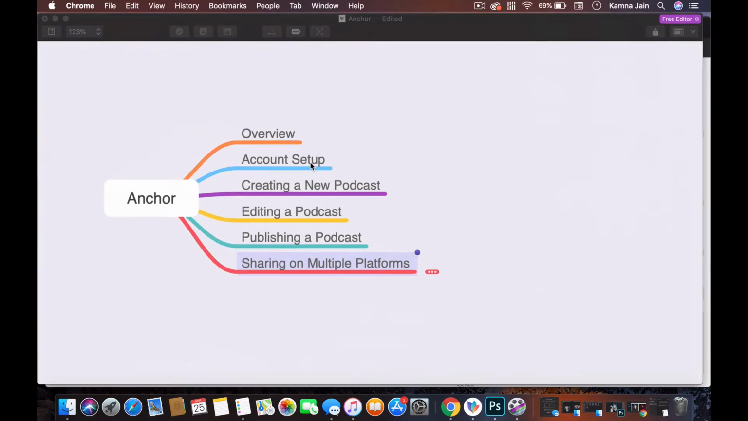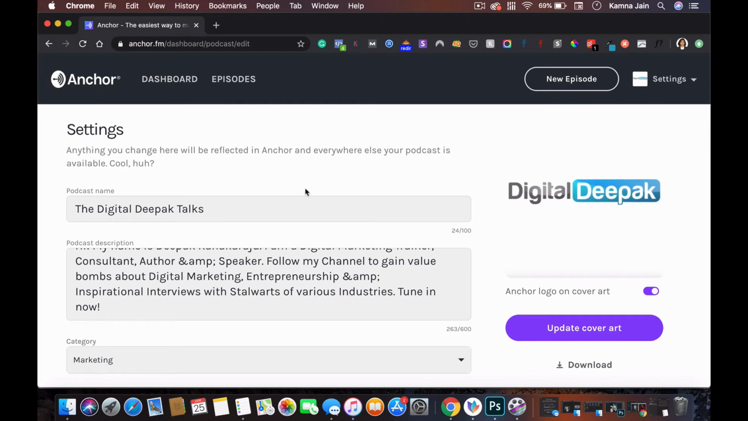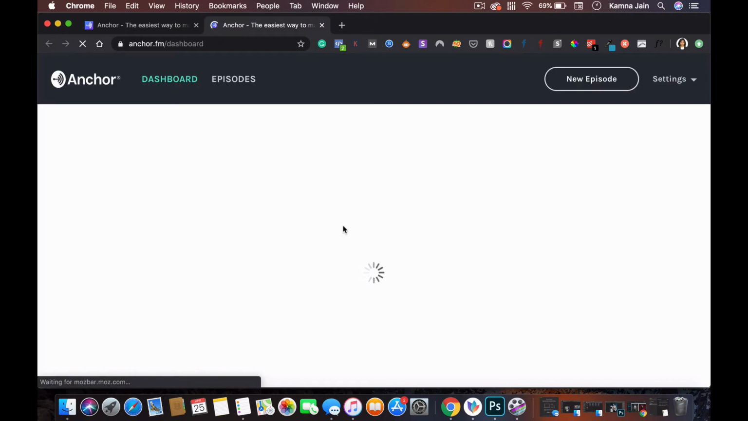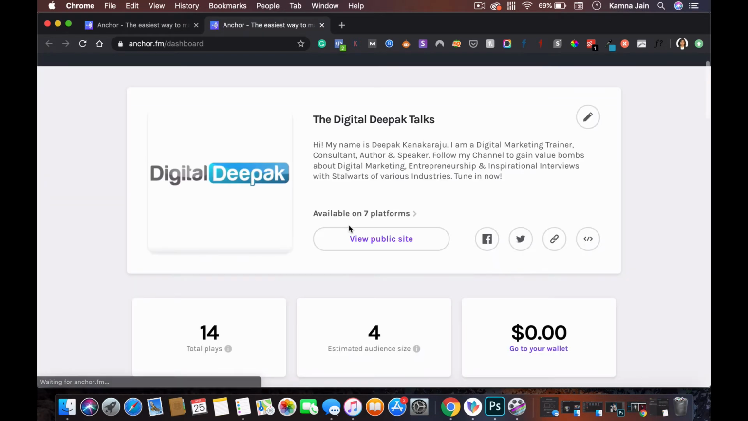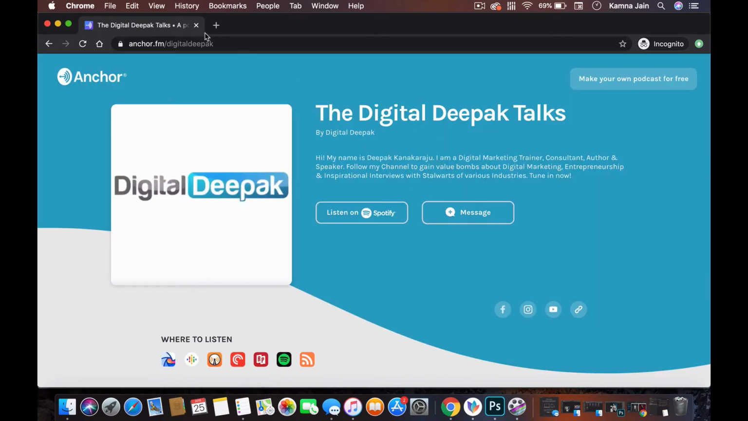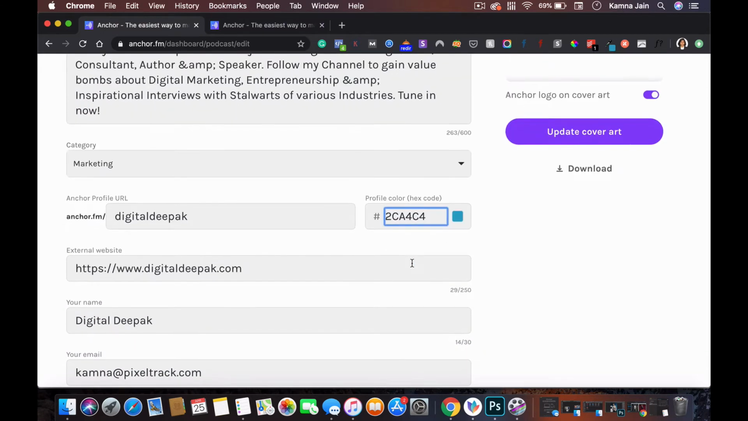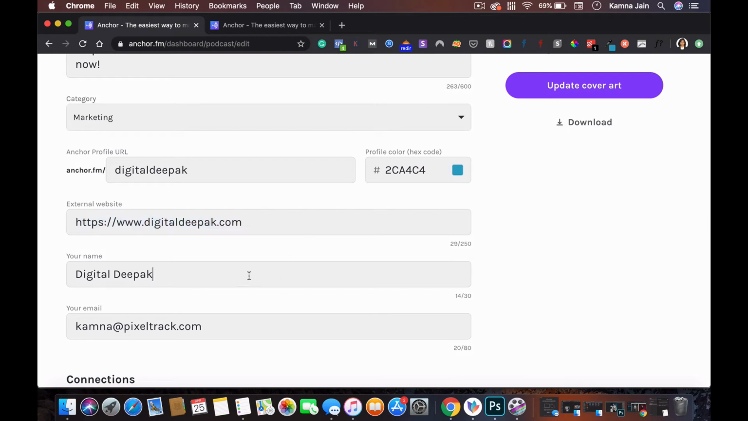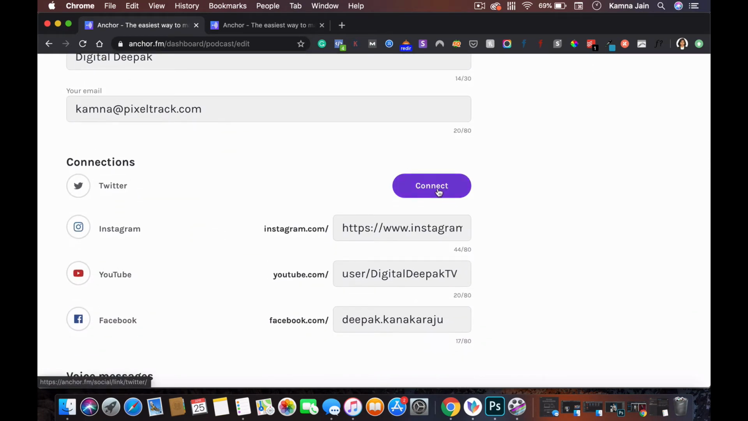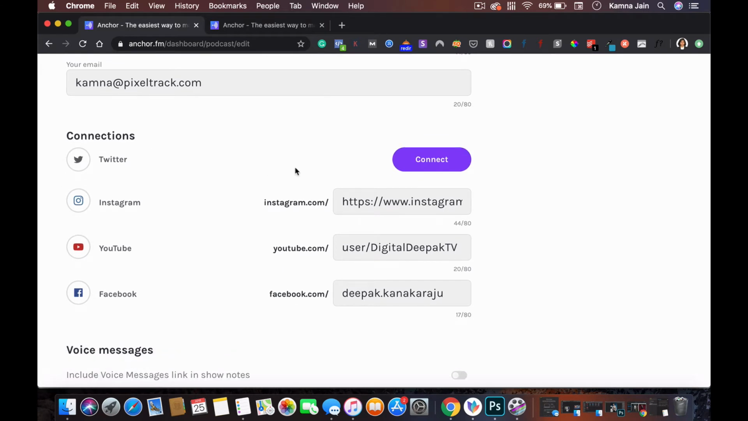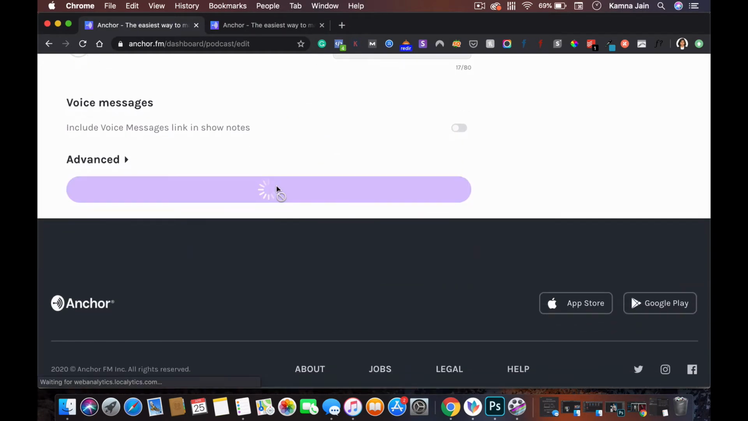Now, if I have to show you where the color is visible, let me go to dashboard, get the public URL and open the link to see how it would look to the public. So this is my URL, and here if you see, you'll see in the background that there's a blue color, right? So this blue color comes from here, and you can update the hexa code for getting the background color of your choice. Here you put in the website, your name, your email ID, connect your Twitter account, Instagram, YouTube channel, and Facebook account as well. So these are the basic settings, and just click on save.